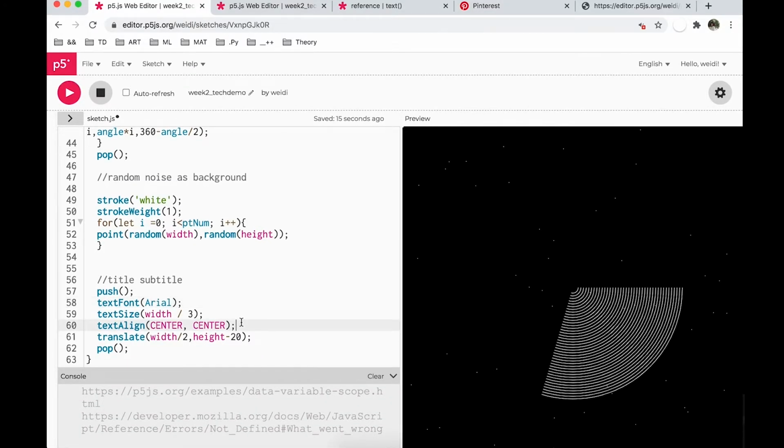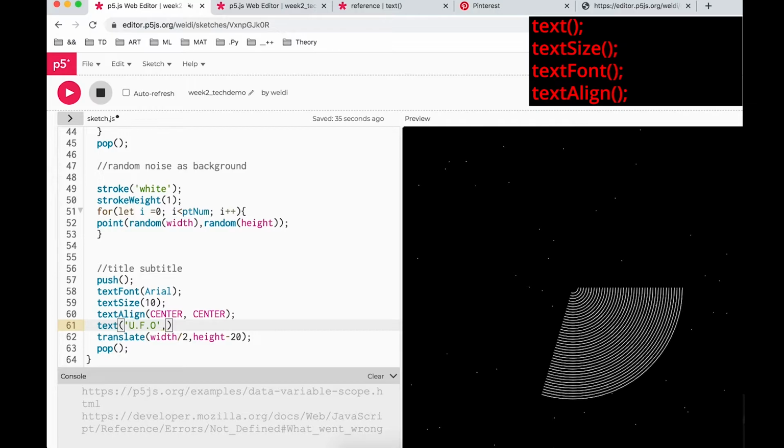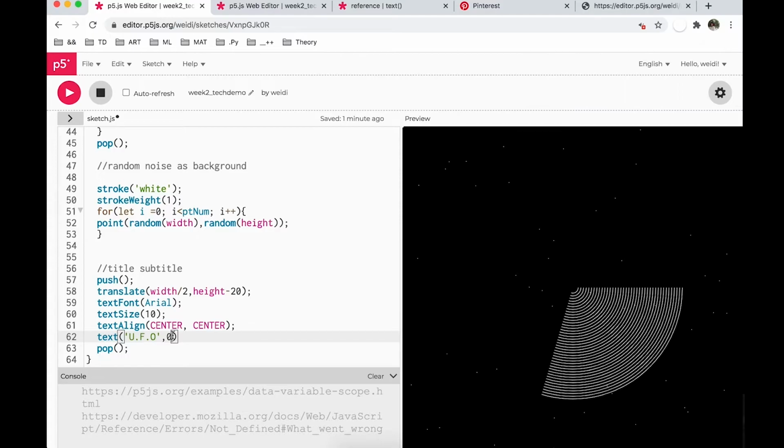And then text align, I want to do center. And text size, probably smaller, 10. And text is UFO, okay? And the position will be in the center of the space. And because we already have translate here, translate after push, and say it's width divided by 2 and height minus 20. And so in relation to this position, we are just right at the origin of this coordinate system.